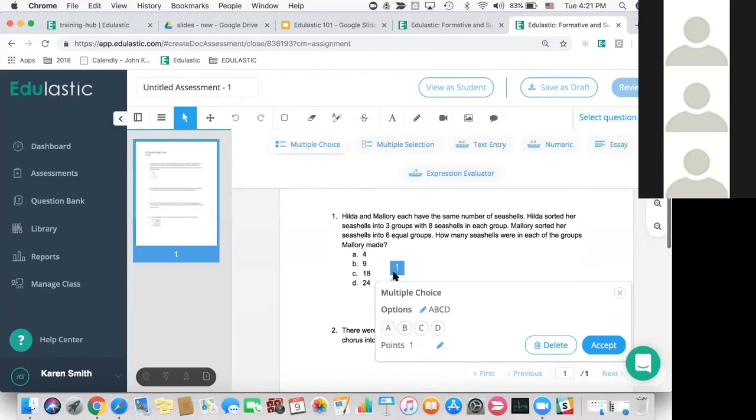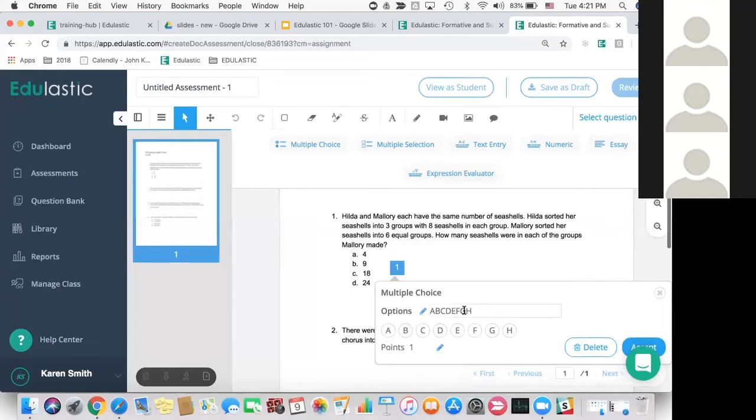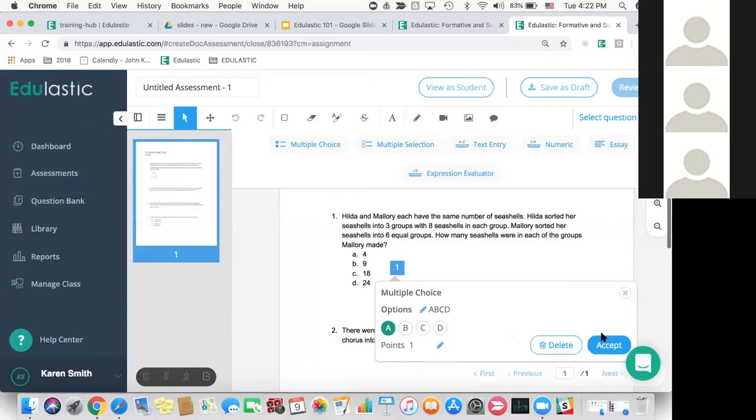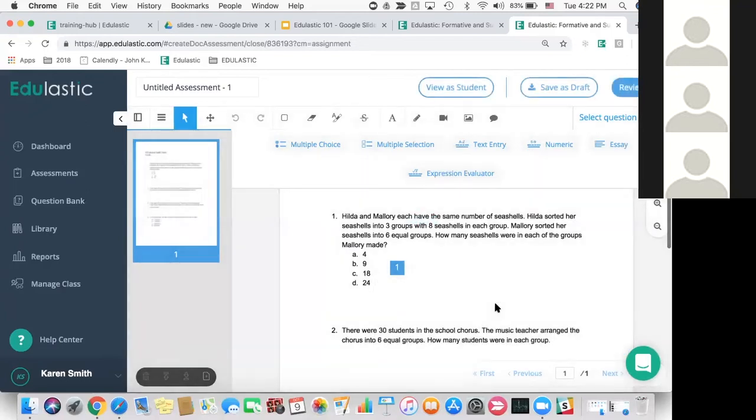So in this case, I selected a multiple choice question, and I can edit that. If there are additional options, I can add them, or fewer options, whatever the case may be. I can go ahead and edit, and then I can select answers. I can change the point value. I can go ahead and accept them. And I'll go to the next question.